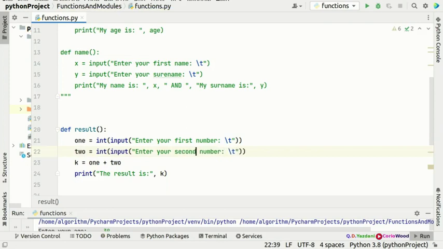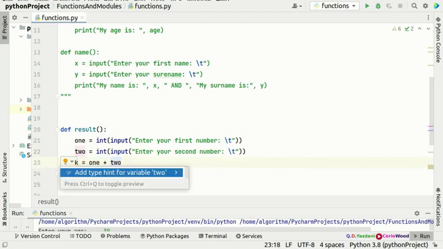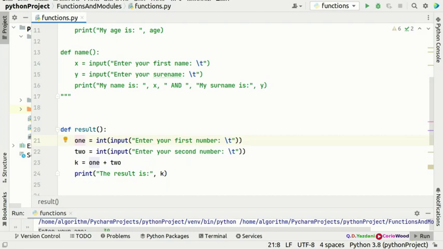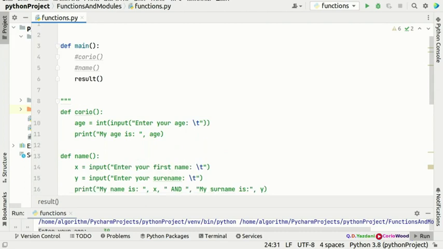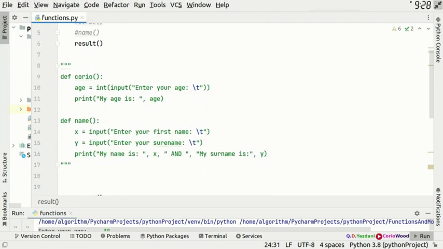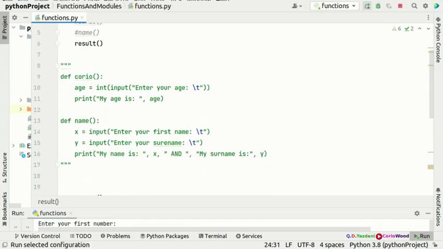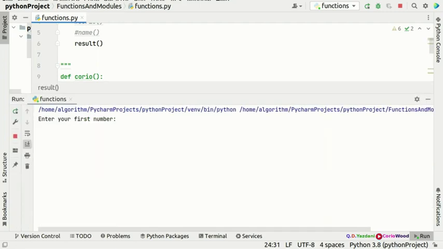Okay, so now our program is going to work exactly like that, because this k is going to take whatever the user puts in for first and second, and it's going to put it inside the k, and we're going to display the k. Keep in mind, we are not using a parameter or any argument, we are just simply taking the number from the user.